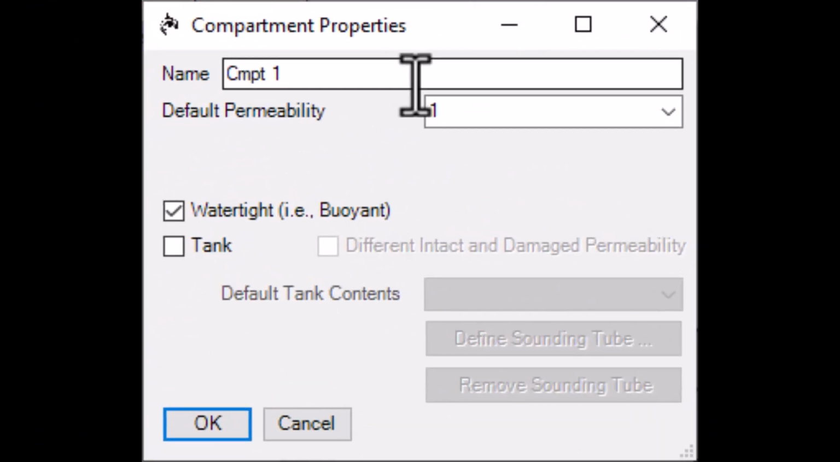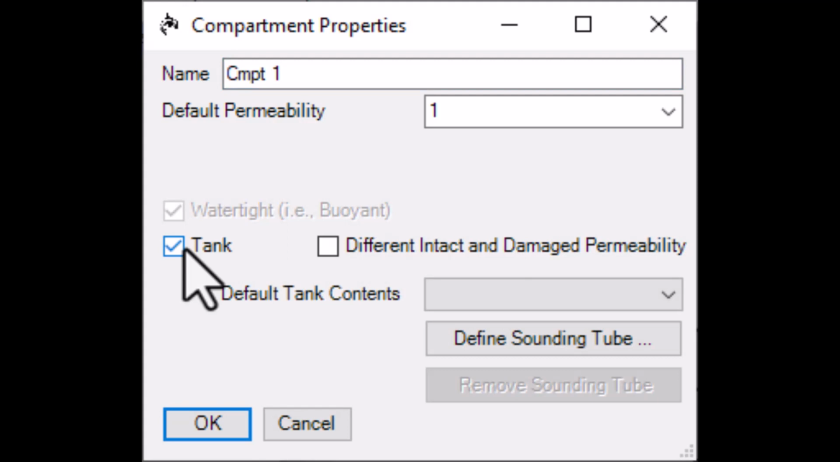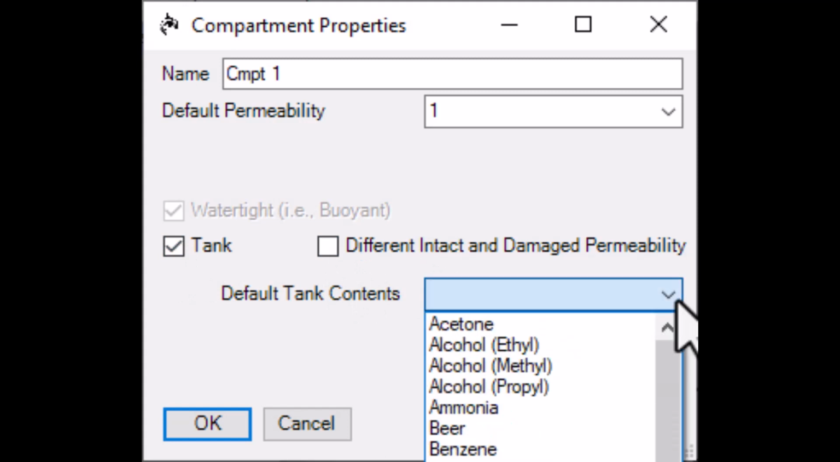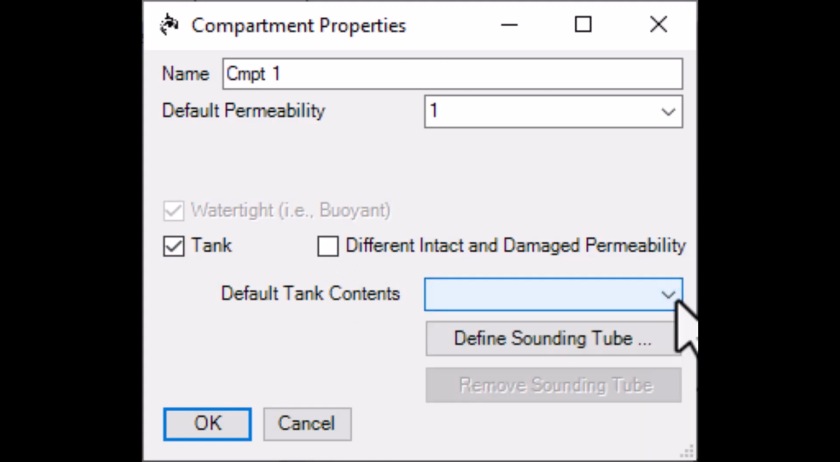You can change the compartment name, as well as its default permeability. Note that each compartment has its own default permeability set here. You can also change whether or not the compartment is watertight, or in other words, whether or not it contributes to buoyancy. You can also designate a compartment as a tank. Tanks are special compartments which can simulate being filled with fluid, like diesel oil or ballast water. For tanks, you must set the default contents here. Both this and the default permeability can be changed later for individual load cases. But that's a topic for another video.